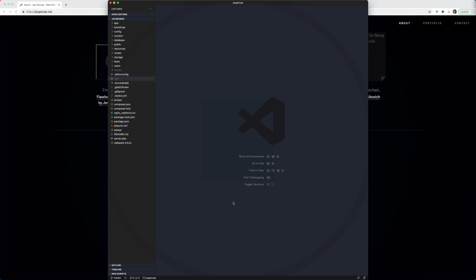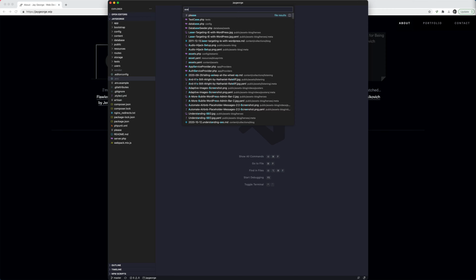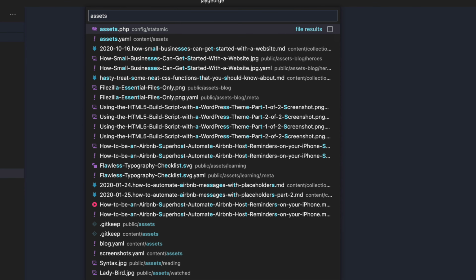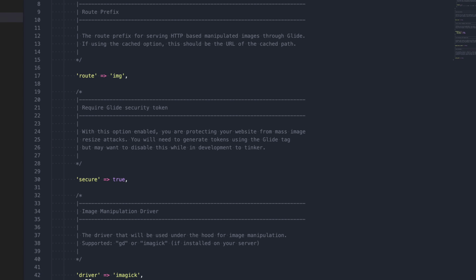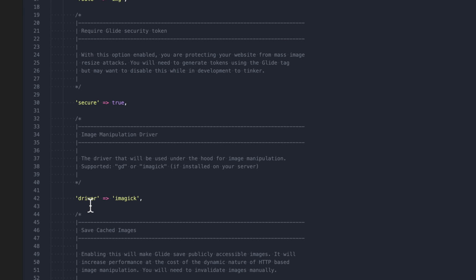So if I go to my text editor and open up assets.php, which is in the config folder, you can see on line 42 at the moment, it says driver and then ImageMagick, or Imagick. Yours will probably be GD by default. You can just copy Imagick here and paste it over GD in the driver section. So that's the first step to getting ImageMagick working.